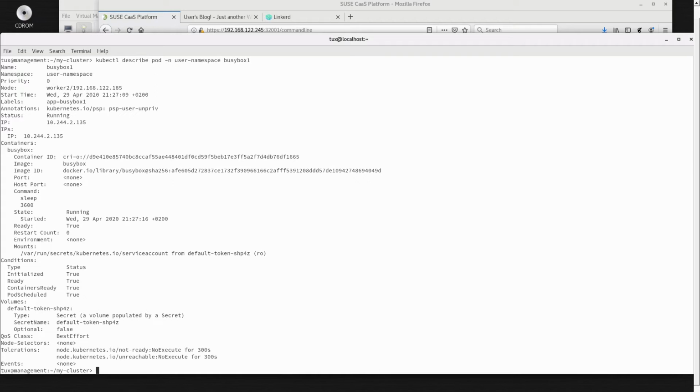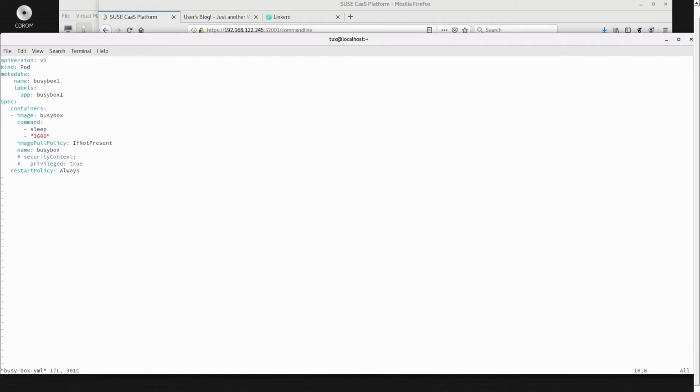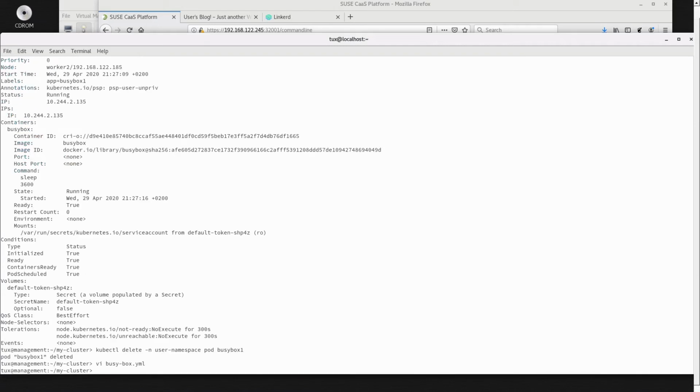Before going further, I want to delete my pod again, and I would like to fine-tune the BusyBox definition in order to, let's say, consider that it is privileged, and let's see if I can create it as user2 in the same namespace, user namespace.